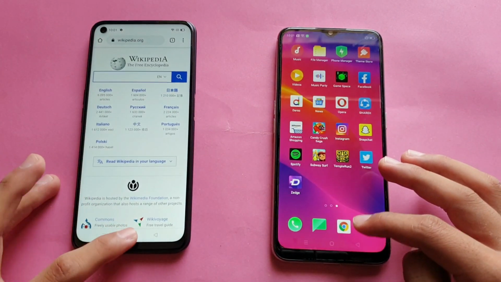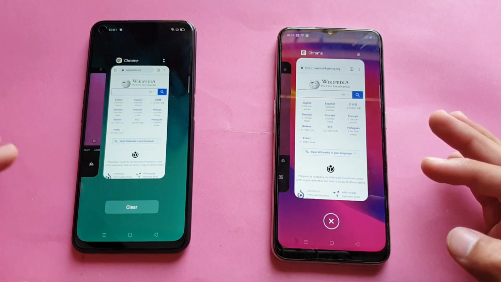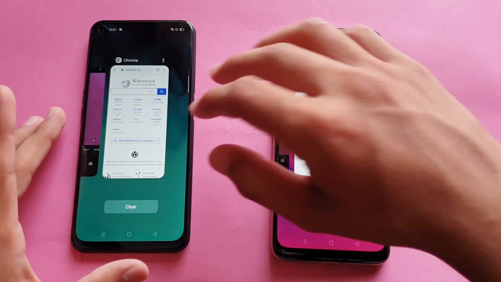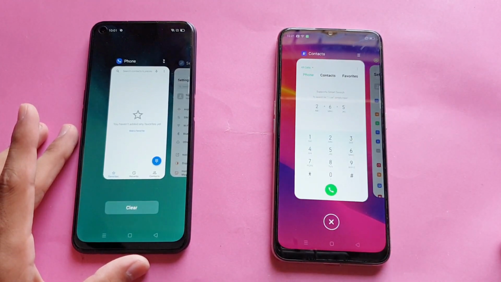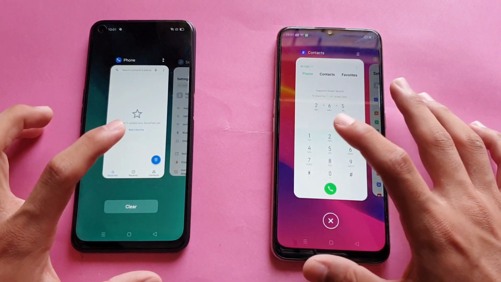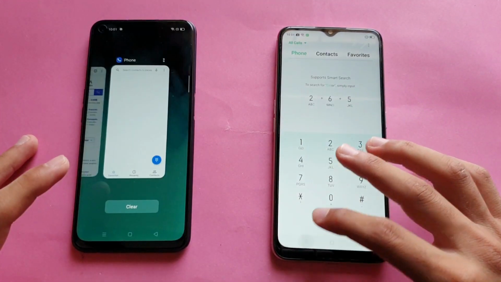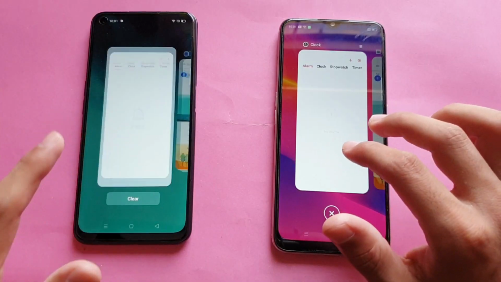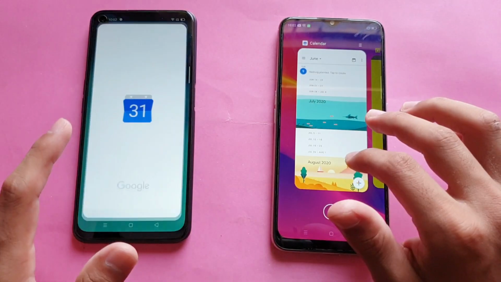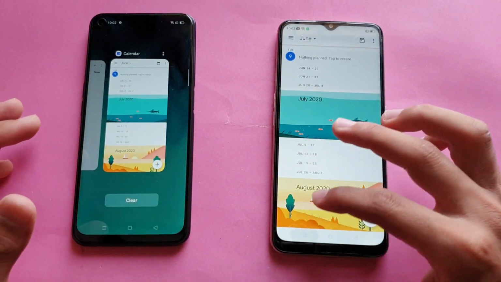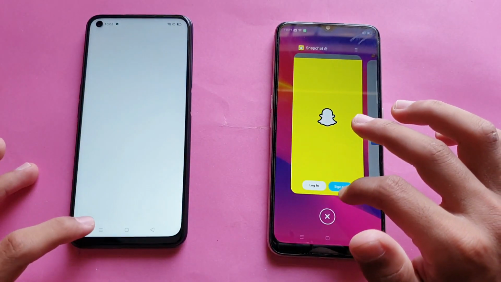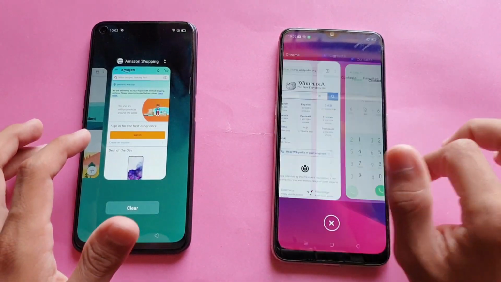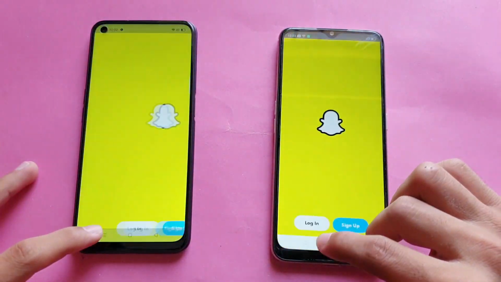So now let's check out the RAM management on both phones. Both phones give you 4 GB of RAM, so it's very interesting to see who performs better in RAM management. In my last speed test, the Oppo A52 was not good in RAM management. Now let's see the phone dialer, refresh on the A52. Let's see settings, that got refreshed on both phones. Mic lock, no refresh. Let's see the calendar, that only refreshed on the Oppo A52. Amazon Shopping, refresh, also refresh on the Oppo A5 2020. Let's see Snapchat, refresh.